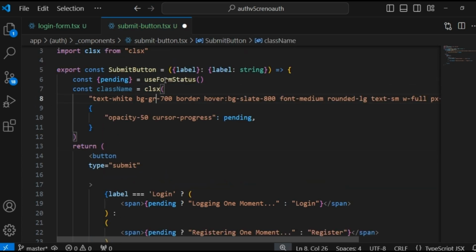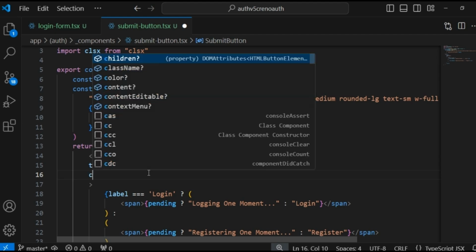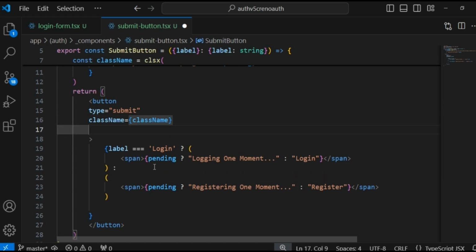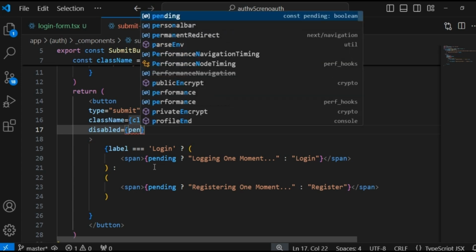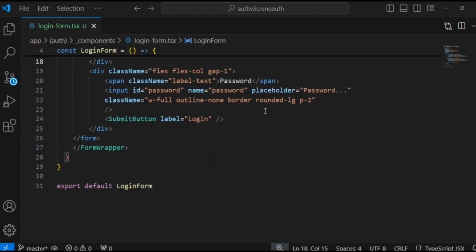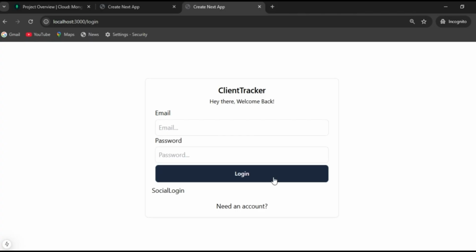Actually, I'm gonna change this back to Slate. We created the class name and I see that it's unused. So we just need to pass it to where we want to use that class name, and that's to the button. And we also want to do disabled pending. Now let's hit save. And one moment, one moment. And just hit close. Go back. Now it looks a little better.